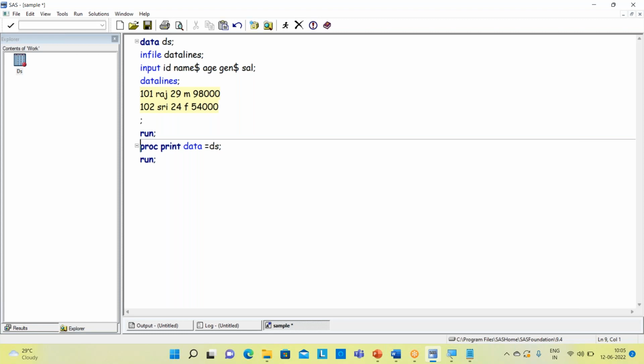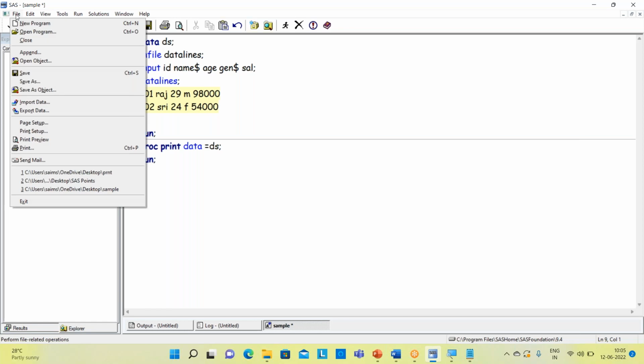Clear? Right. So now you understood the concept of append. Append is combining, joining. Right. Next.